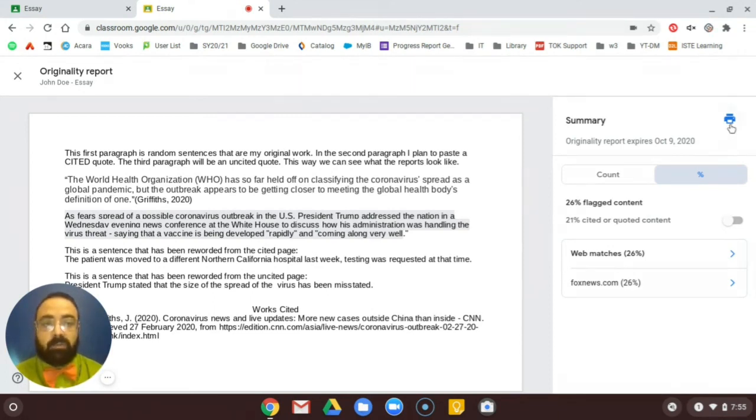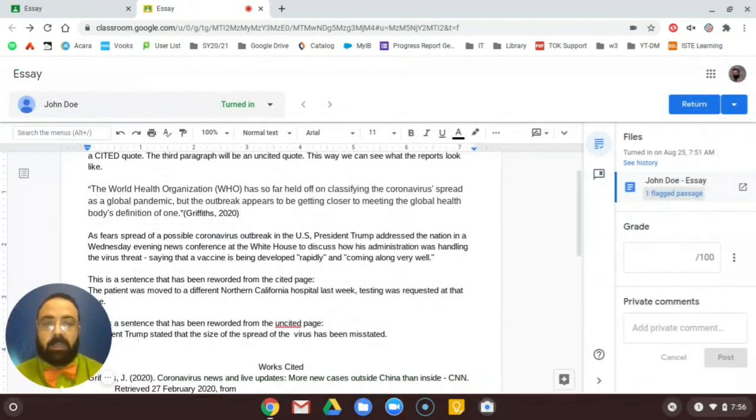Right? You can print the report, which gives you a nice outline of the report or the document itself, and then the report of where the flagged content comes from and how much of it was flagged. Okay. Once you're done viewing the originality report, you can just close that, and then you're back at the assignment, and you can give the student a grade, you can add comments, and then once you've given the grade, you can post it or return the work.